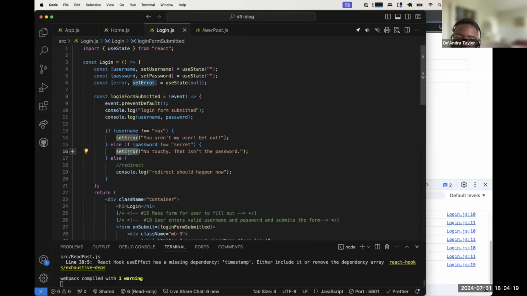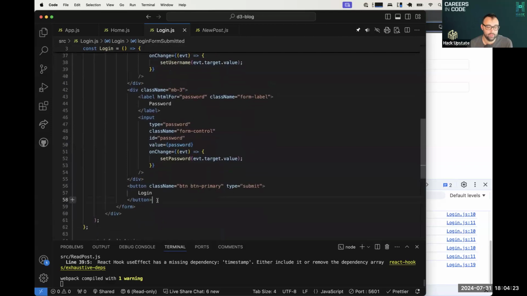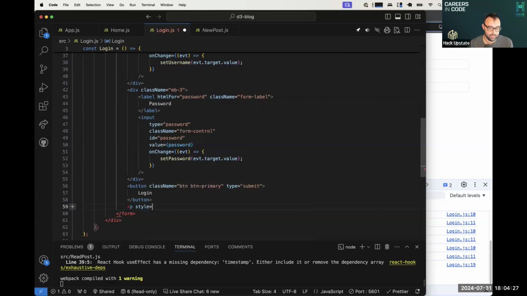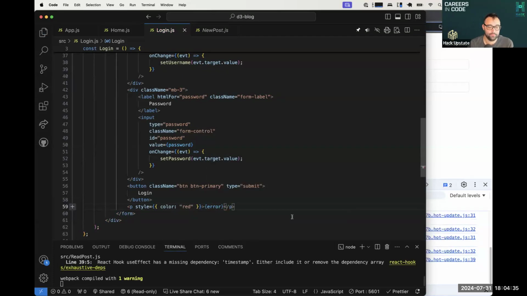A return. In the return, we've got to update it, right? So let's come down here to underneath our login button and we can add some style of red text and we can show the error message. And a reminder, style tags do have to be objects in React.